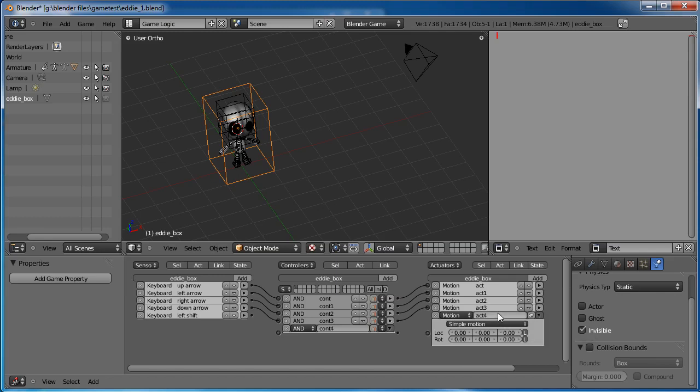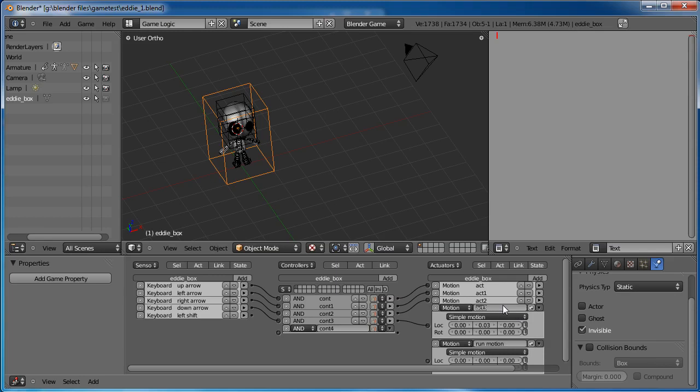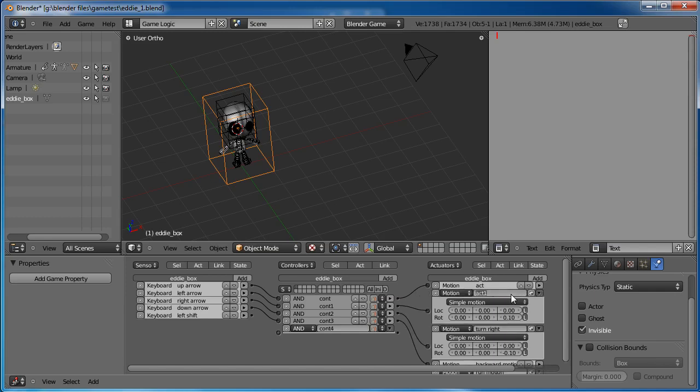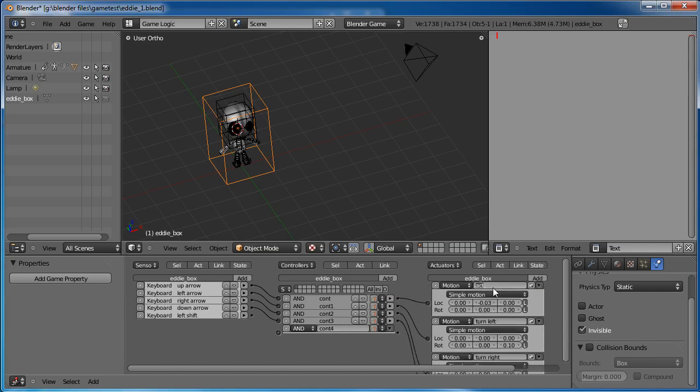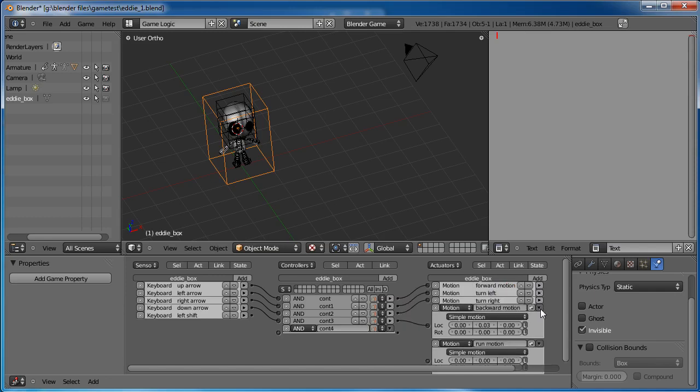Okay, so let's name these guys, I guess. This is going to be the run motion. This is going to be the turn, or actually the backward motion. And the turn right, turn left, and finally forward motion. Okay, let's collapse all these guys.